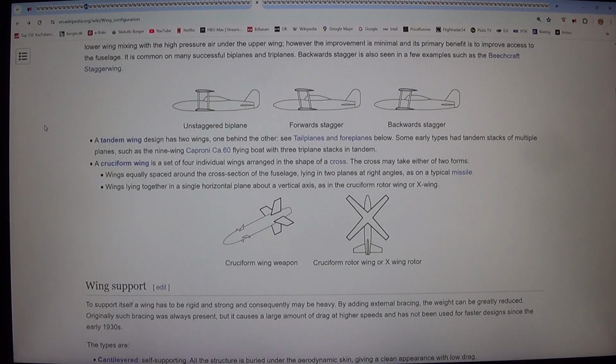A tandem wing design has 2 wings, one behind the other. See tail planes and 4 planes below. Some early types had tandem stacks of multiple planes, such as the 9-wing Caproni Ca.60 flying boat with 3 triplane stacks in tandem. A cruciform wing is a set of 4 individual wings arranged in the shape of a cross.